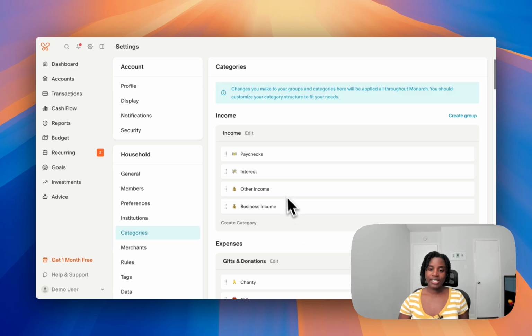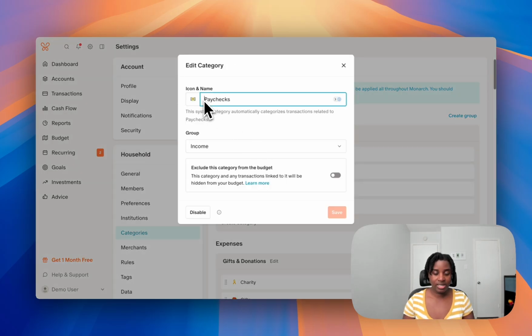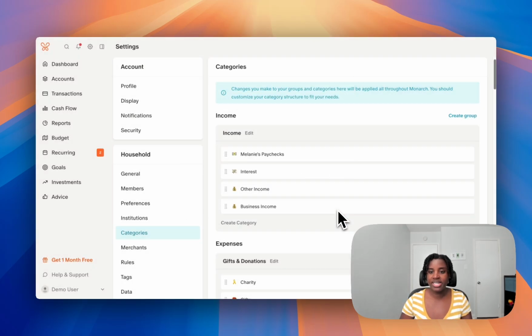So we've got paychecks here. What you'll want to do is rename that to your name and paychecks. So we'll start by doing that. I'm going to put Melanie, because this is Melanie's account, Melanie's paychecks, and then we'll save that.